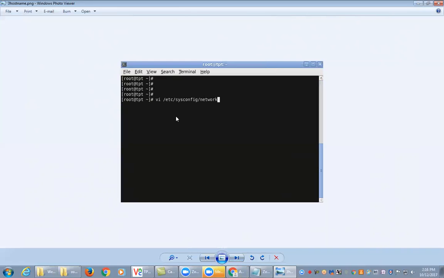Now go to vi /etc/sysconfig/network, press enter, and you can see this. Here, NETWORKING=yes, HOSTNAME. That is what your host name should be. Mine is TPT, and whatever you give here is considered as the FQDN. When you type hostname -f, you are asking what is the fully qualified domain name for this host. It is TPT. That's what it should be.